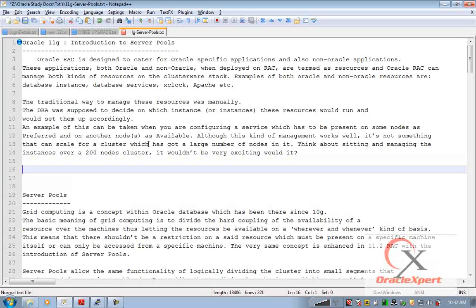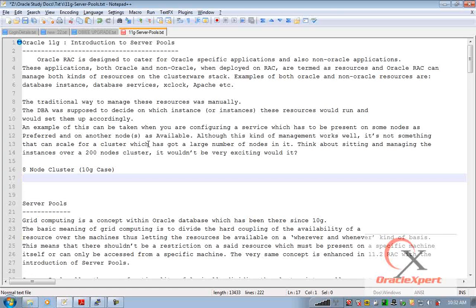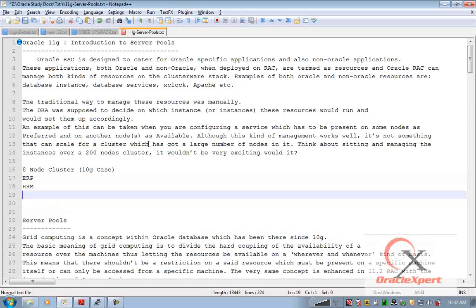Now assume that I have an 8 node cluster, a typical 10G case, and on the same database I am running 3 applications. One is my ERP application, another is my HRM application, another is a customer relationship management application. Assuming the name of my database is Enterprise 1, ENT1. Within this database there are multiple schemas, and each set of schemas is being used by a particular application. Some schemas are being used by your ERP application, some by your HRMS application, and some by your CRM application.